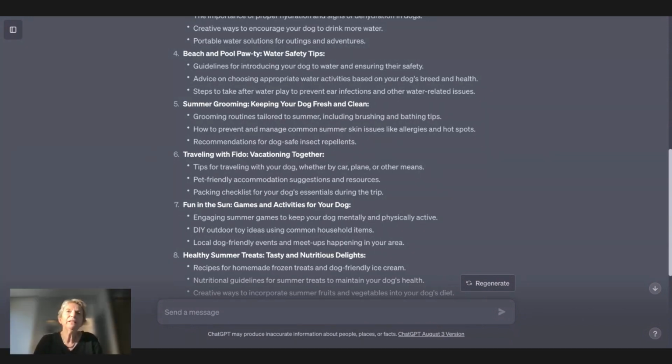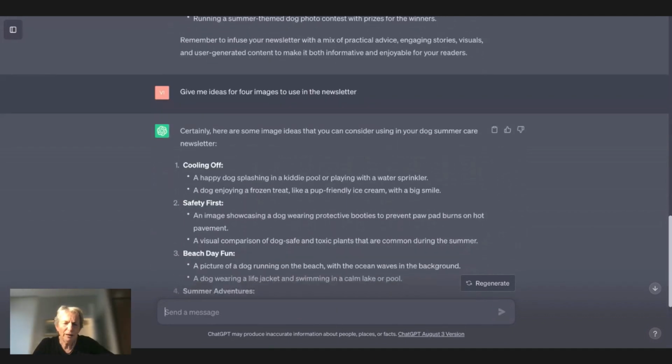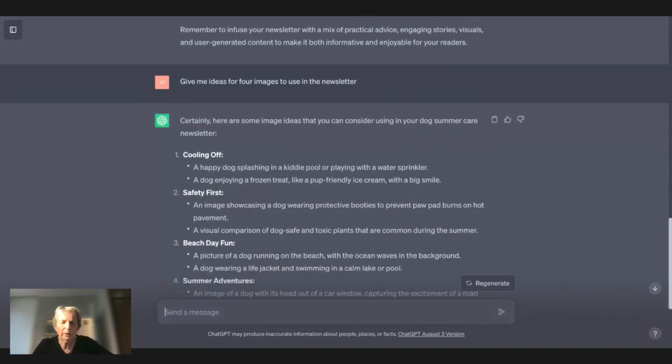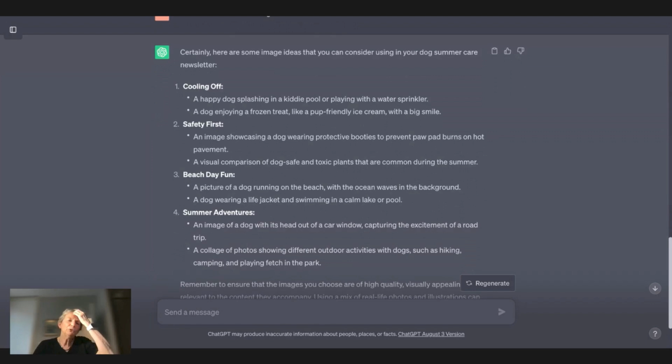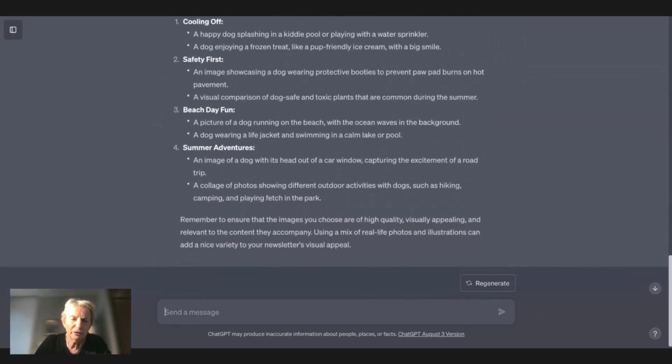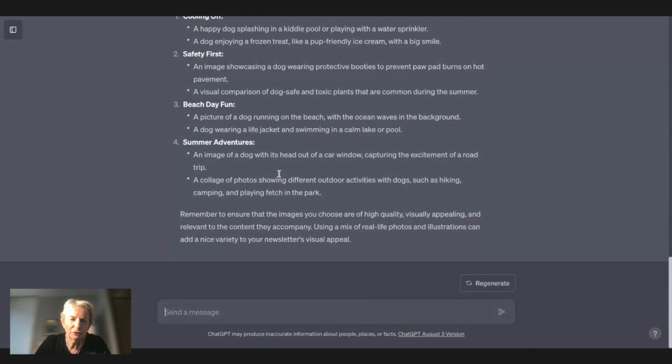But have you ever sat there thinking, I need some images. What shall I use? How about asking it? Give me ideas for four images to use in the newsletter. Cooling off, a happy dog splashing in a kiddie pool or playing with a water sprinkler. So wherever you use for finding your images, here it's immediately given you some ideas that you can pop into the search there.